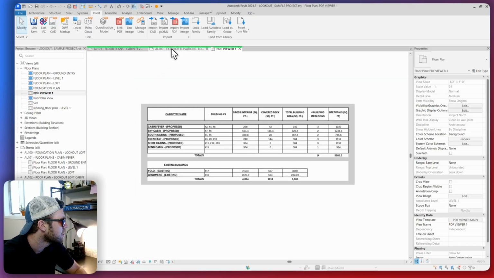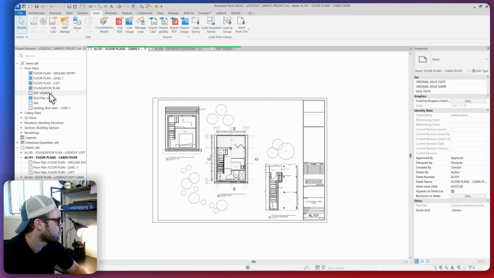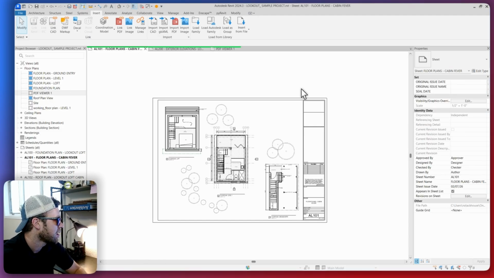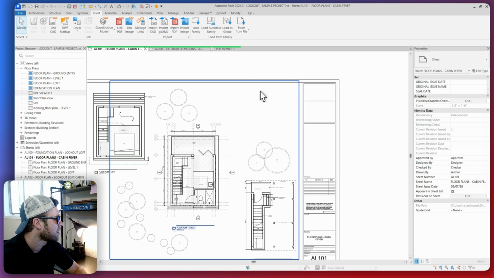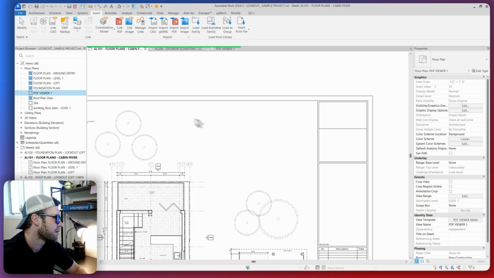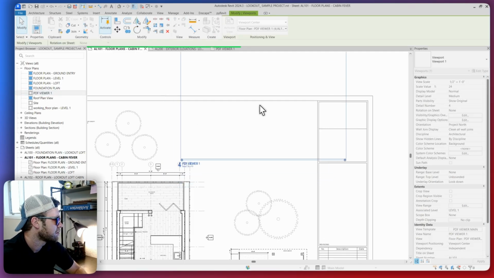I think it's the last step, but let's see. We're going to bring this onto a sheet, and here's the PDF viewer one, the one we just created, right? There it is. We're going to go to the sheet we want it on, which is this sheet, and put it at the top of the sheet. There are several ways to bring a view onto a sheet. I just like to find the view in the project browser and drag it over. All right, guys, so we're going to drag this over.